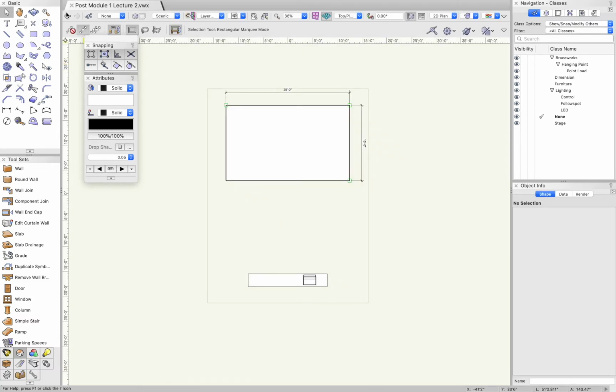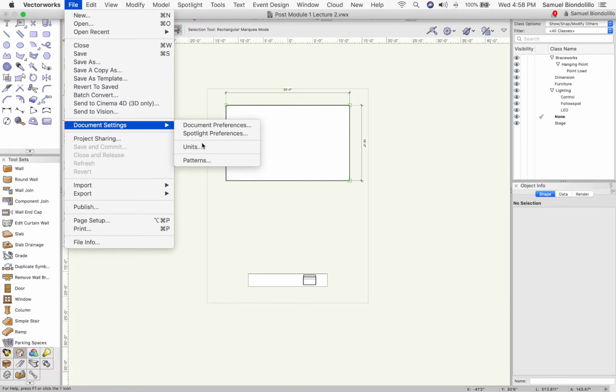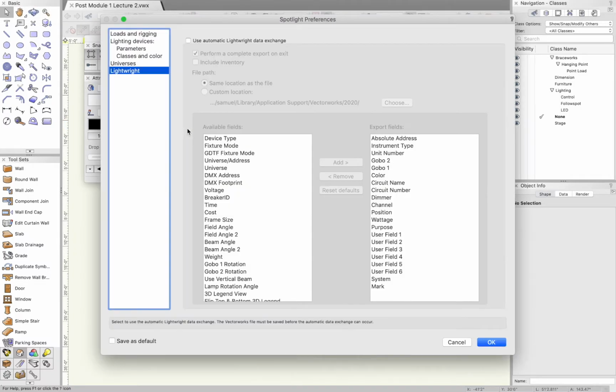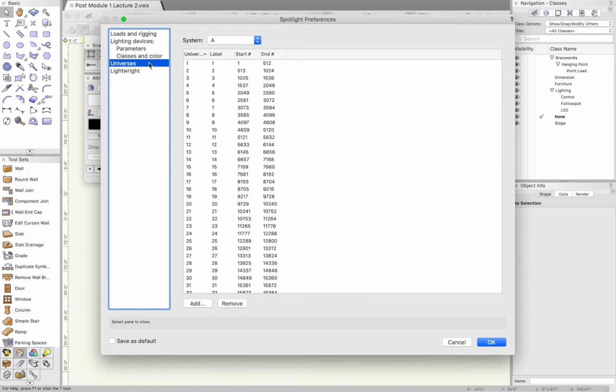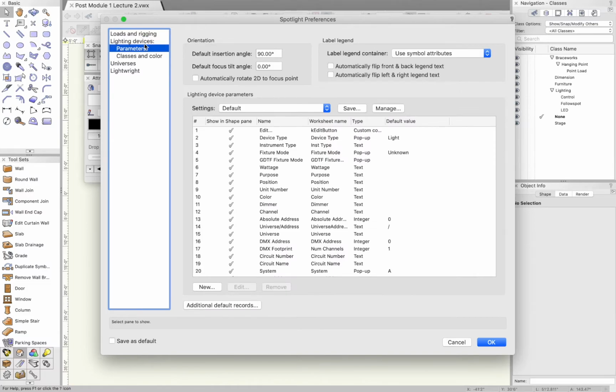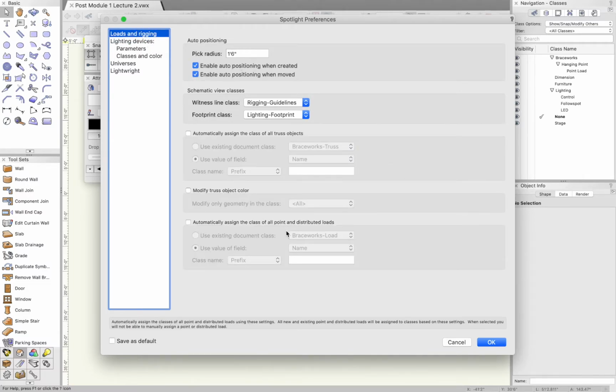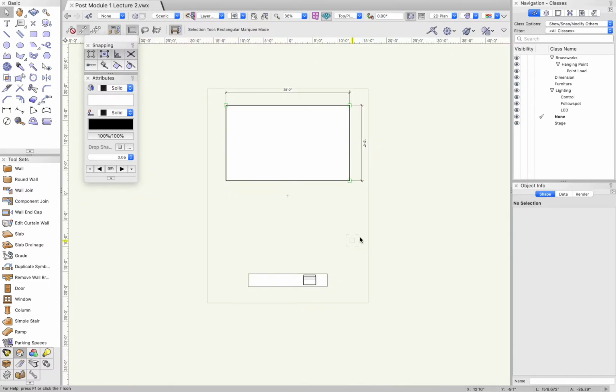The other area under document settings is spotlight preferences, and these are going to be more geared towards lighting. In fact, they're 100% geared towards lighting. Things like light red export, some other stuff related to how lighting devices work, and loads and rigging. Which again we'll talk about more when we get into the 3D world and when we get into lighting.